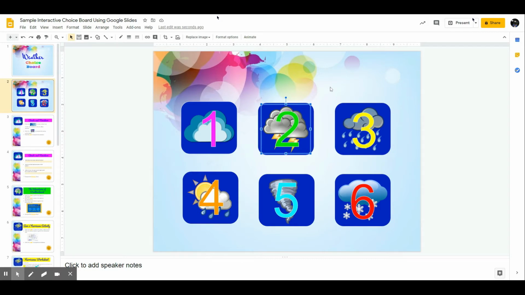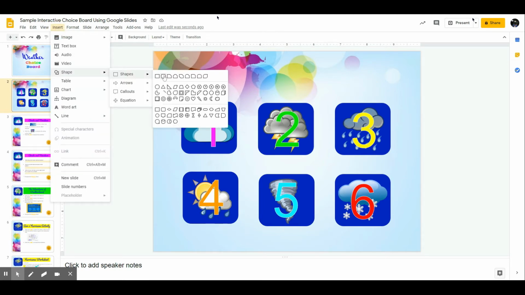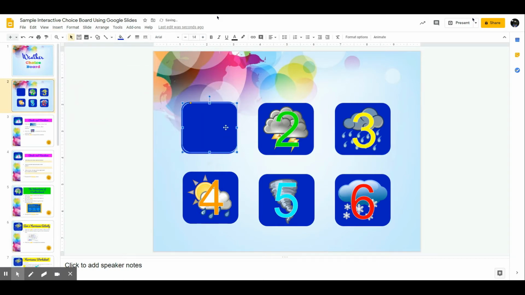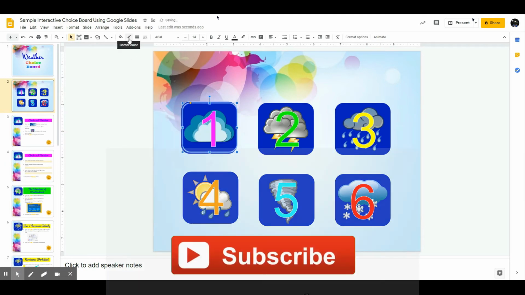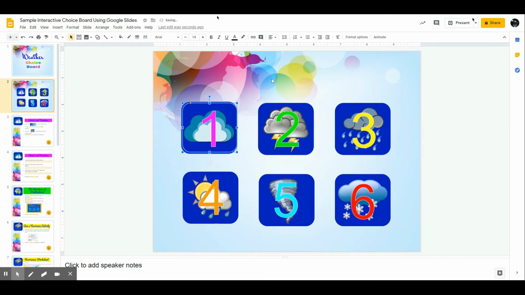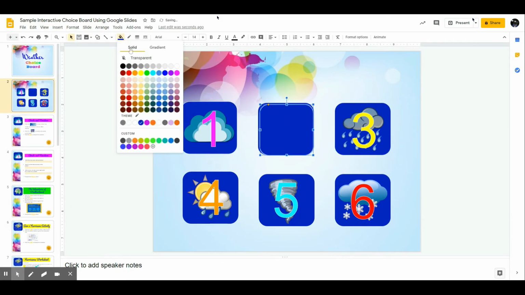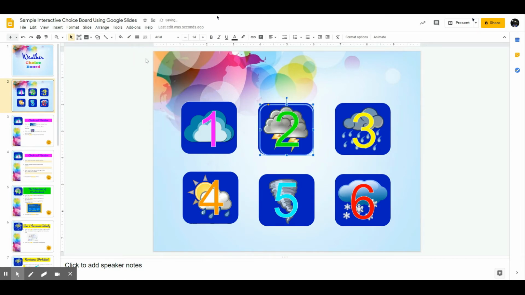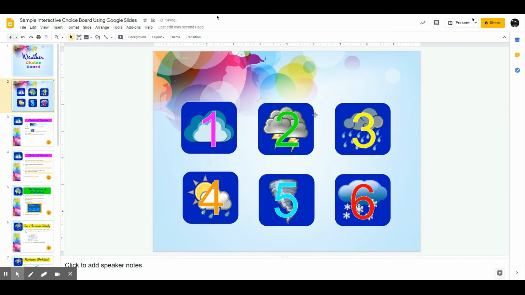So what we can do to avoid that problem, we are going to insert shape and then click the same shape that we used and then create the shape. We are then going to change the color to transparent, click border color, making sure that it is transparent. Here, do the same thing, insert shape, choose the same shape, make sure that you click transparent, including the border color transparent, and then do that to the rest.